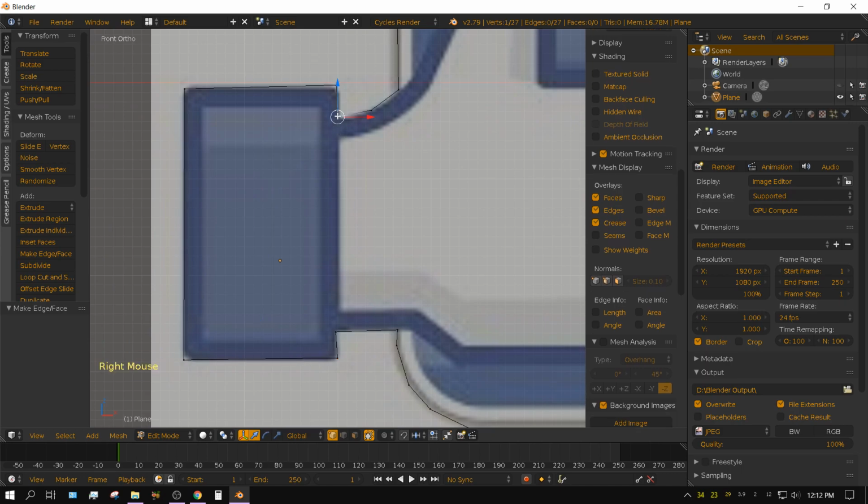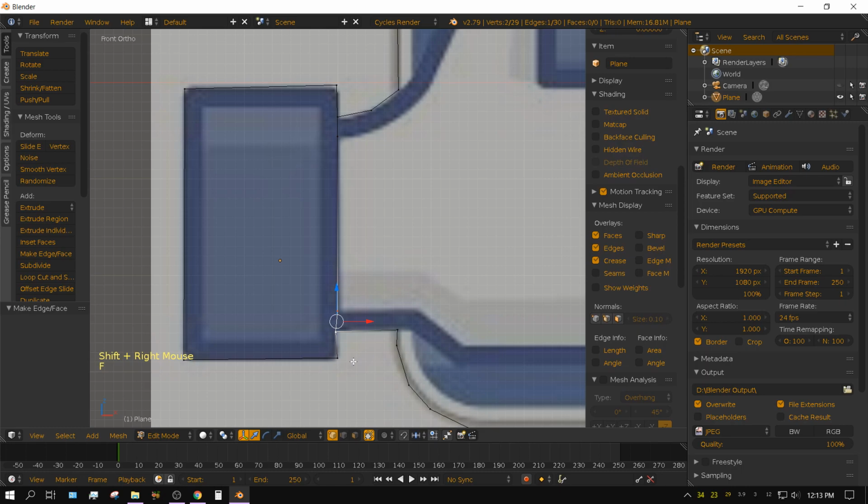I'm going to right click on this vertex, press E for extrude, go to here, and then E for extrude, left click to drop, and then we'll go ahead and shift right click here and then press F to fill.